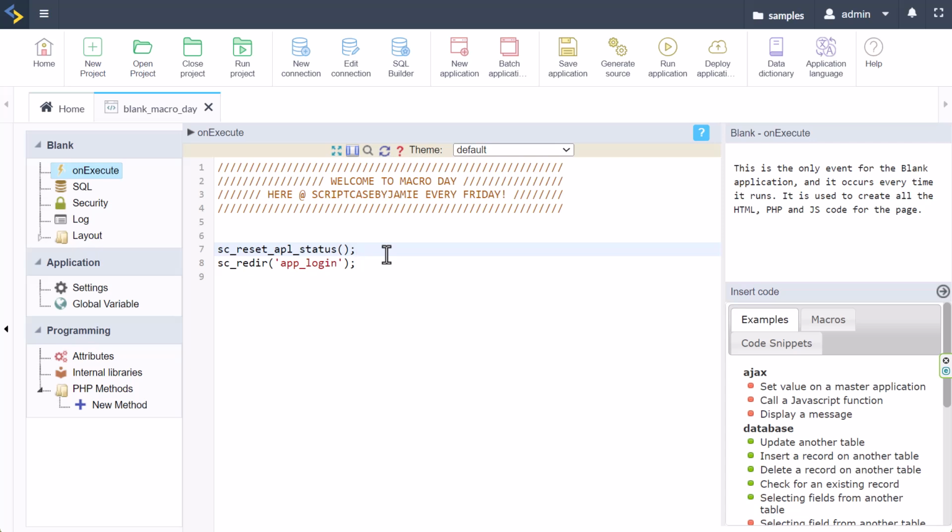So utilizing the SC Reset APL Status macro is or can be pretty crucial within your applications, especially when they handle sensitive data or require stringent access controls. Oh, those controls, we like those controls. And of course, it's pretty important when it comes to multi-user environments, where permissions need to be tightly managed to prevent unauthorized access or data leakage. And we don't want any leakage now, do we? Because that means a lot of mopping off the floor.